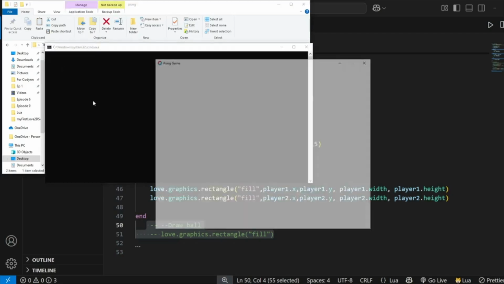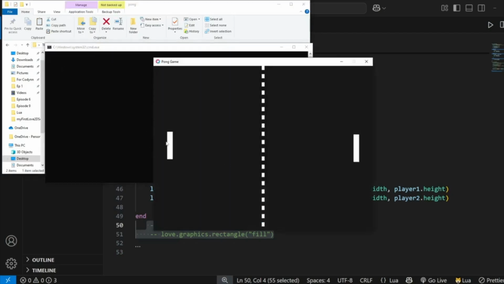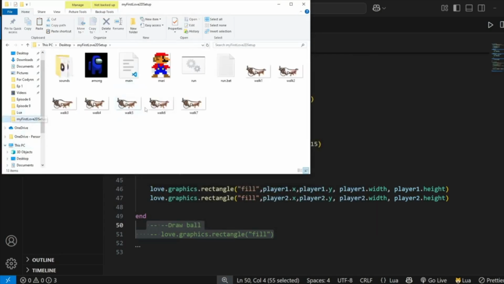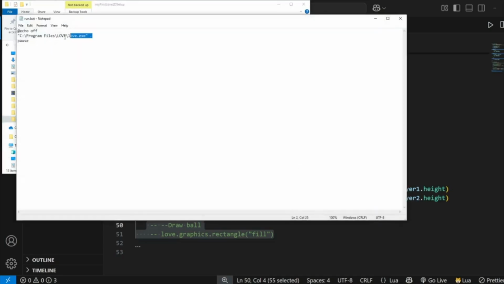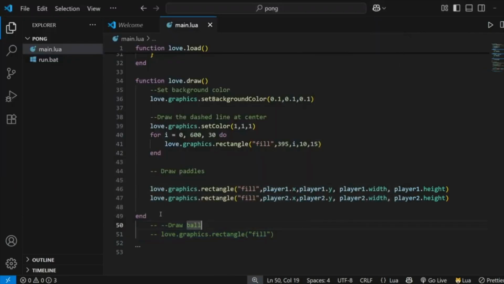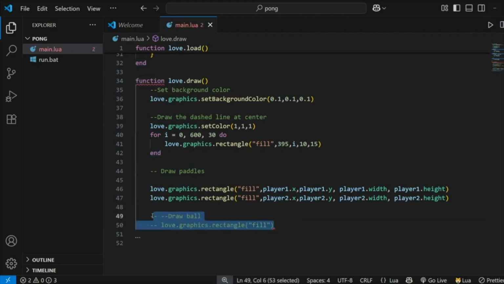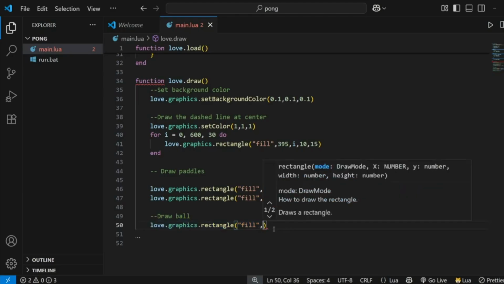this is essentially a batch file which, okay, we have drawn our paddles, we have not moved them yet, and as you can see, we have drawn our dashed line as well. So as I was saying, the batch file just contains the location of our love.exe and then a pause to pause. So we have drawn our rectangles. Let's not include our end statement, since we have left to draw the ball as well. We'll be drawing our ball after we drew the paddles.